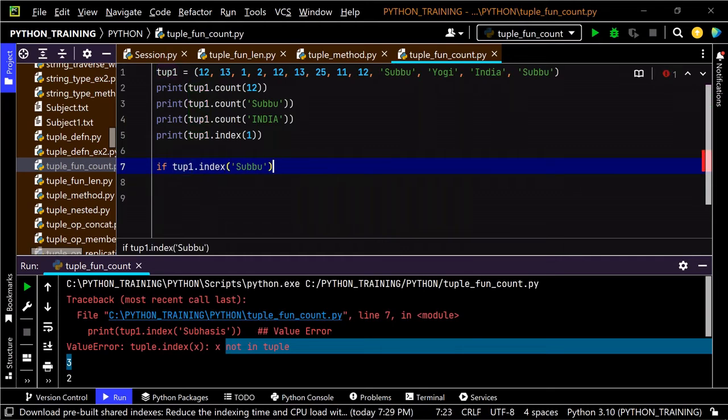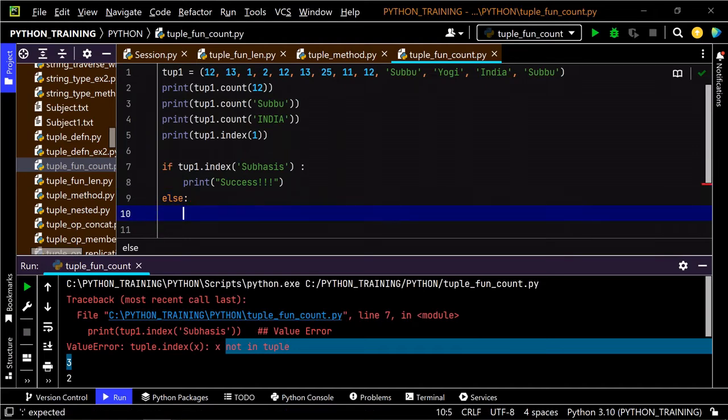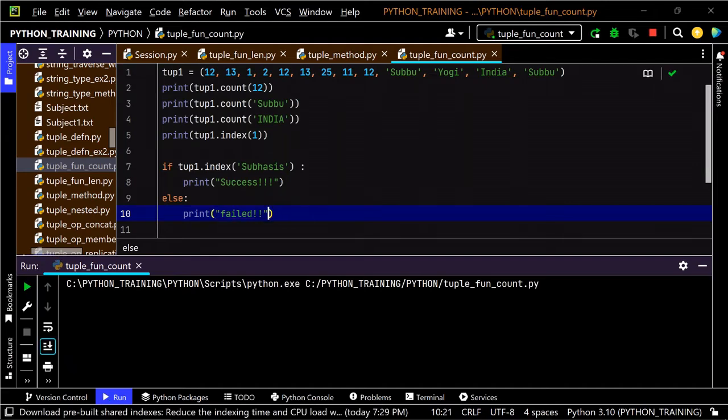If tuple.index of Subbu, or Subhasis, for example, Subhasis, okay. Now print success, else print failed. Now look here, what is going to happen? Definitely it is going to throw an error, and then followed by that, what is it printing? Let us see what it is printing.